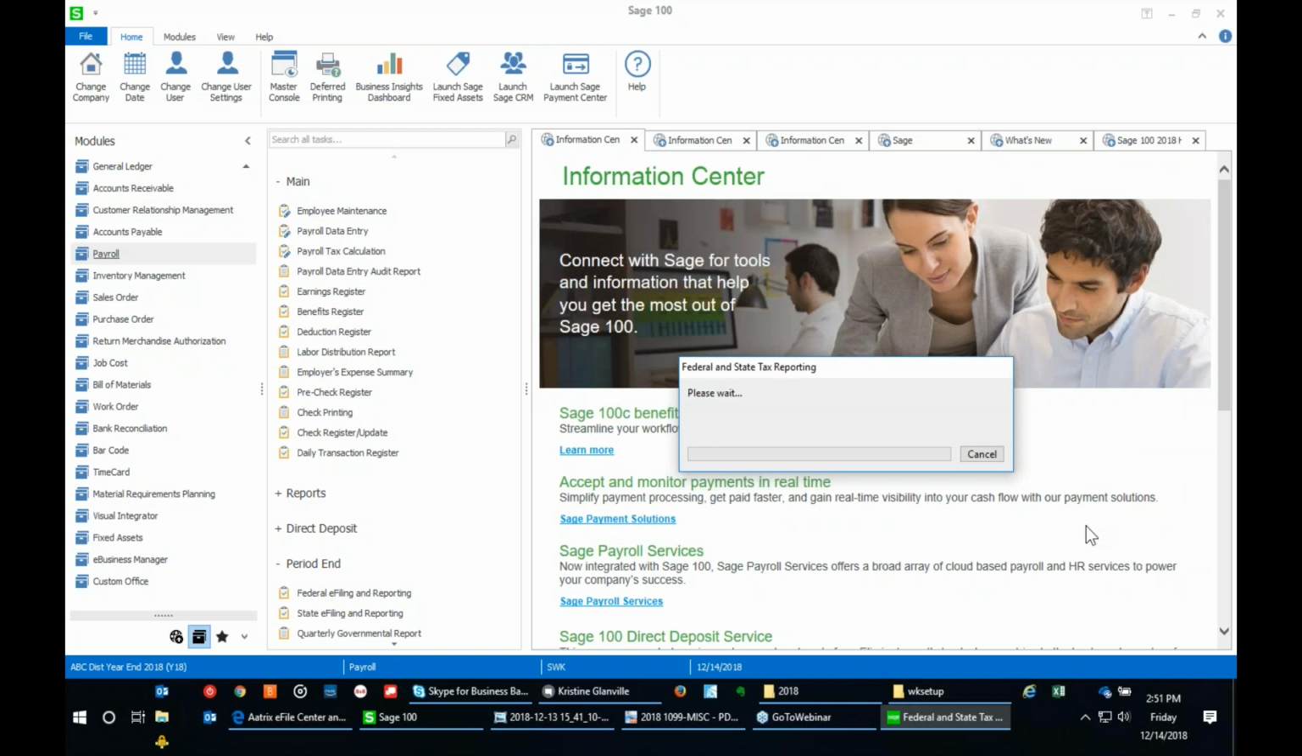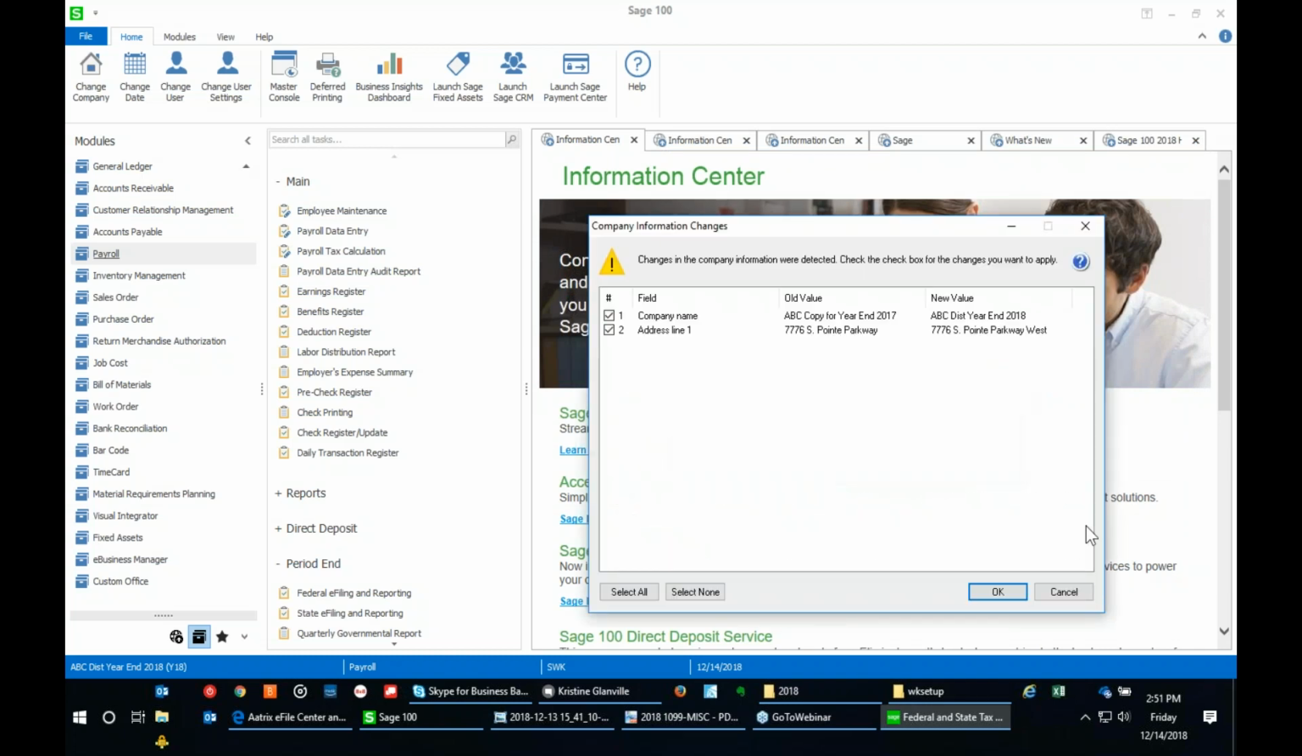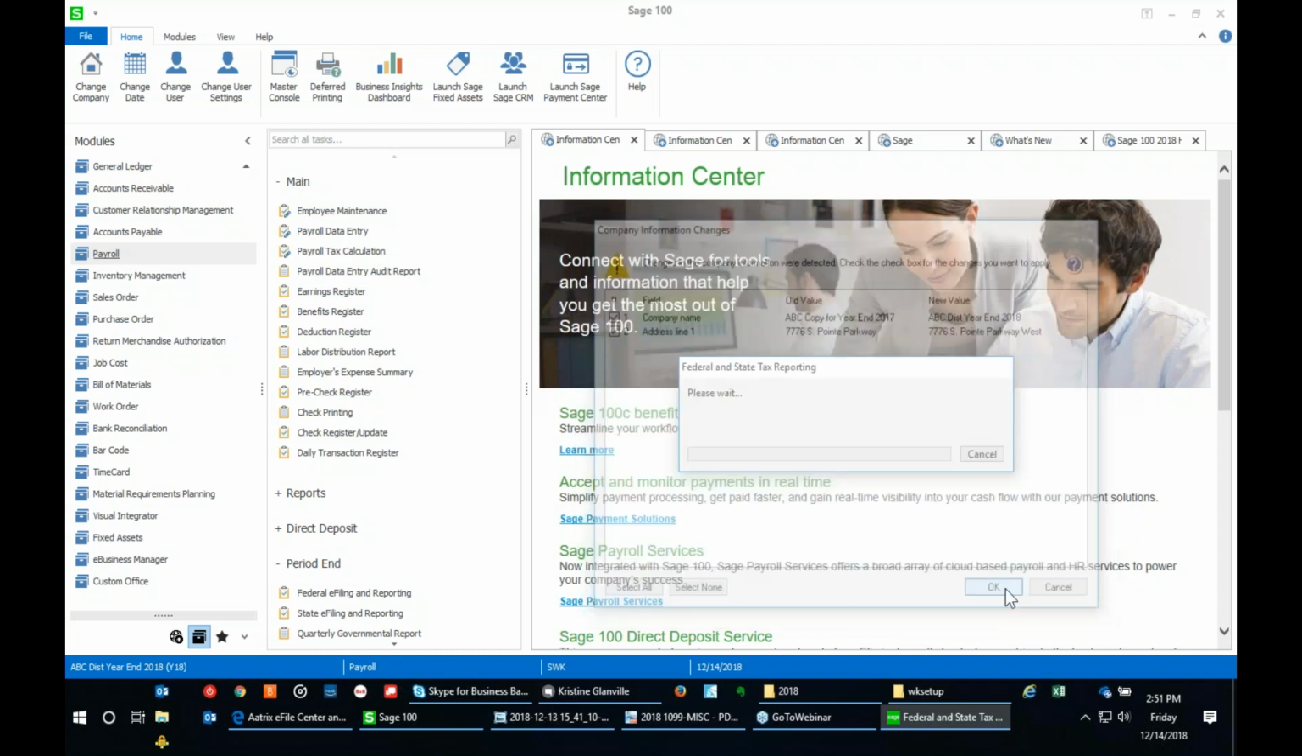So it's going through checking and making sure we have the most up-to-date forms. And it's going to give us this message here because some of the address information has changed since last year. So the company name has changed and the address has been adjusted. So it's just asking which of those changes you want to keep.